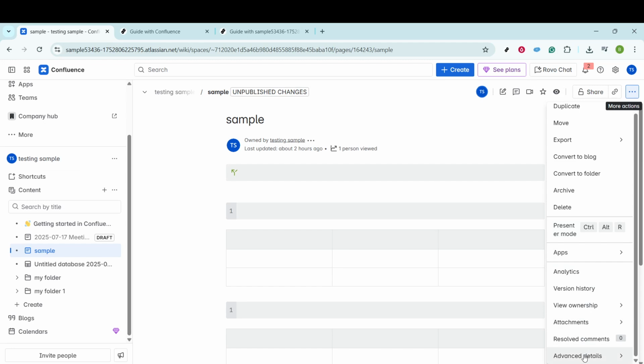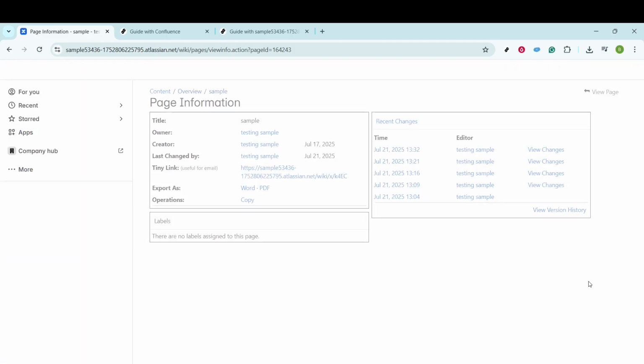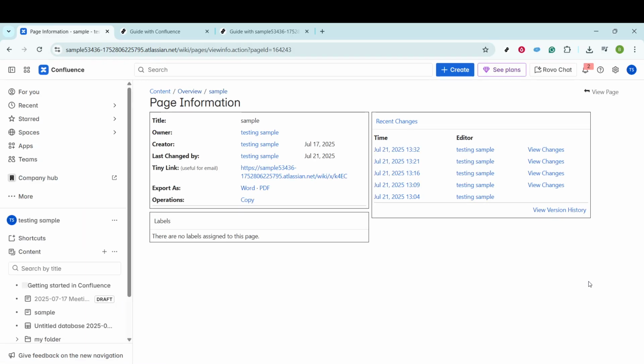Selecting this option provides deeper insights into your page and unlocks more detailed information and configurations, including what we're looking for, the page ID. Once you're in the Advanced Details section, continue by clicking on Content Information. This is where you can view specifics about the content, such as who created it, when it was last updated, and other metadata that might be useful for content management or auditing purposes.